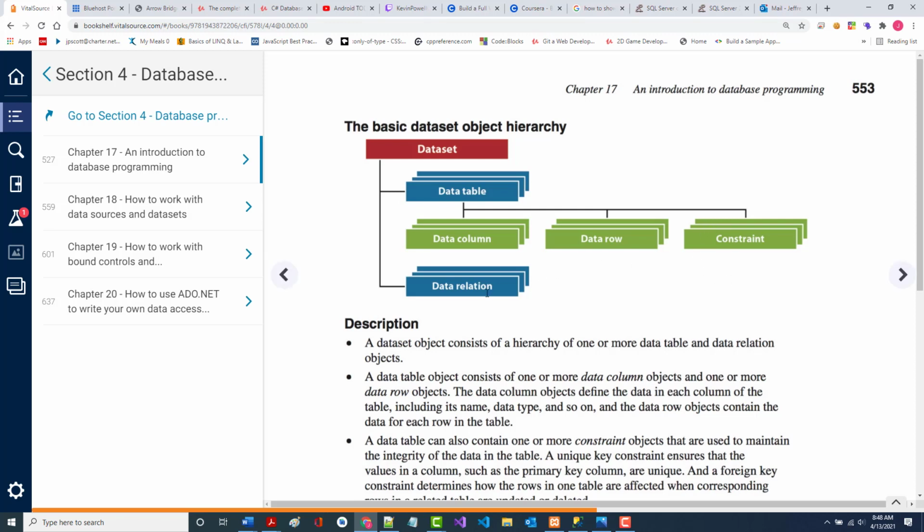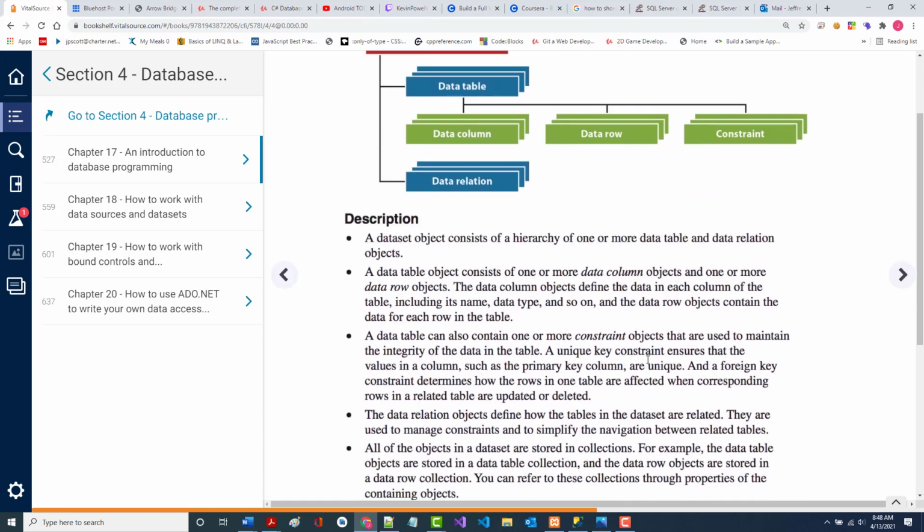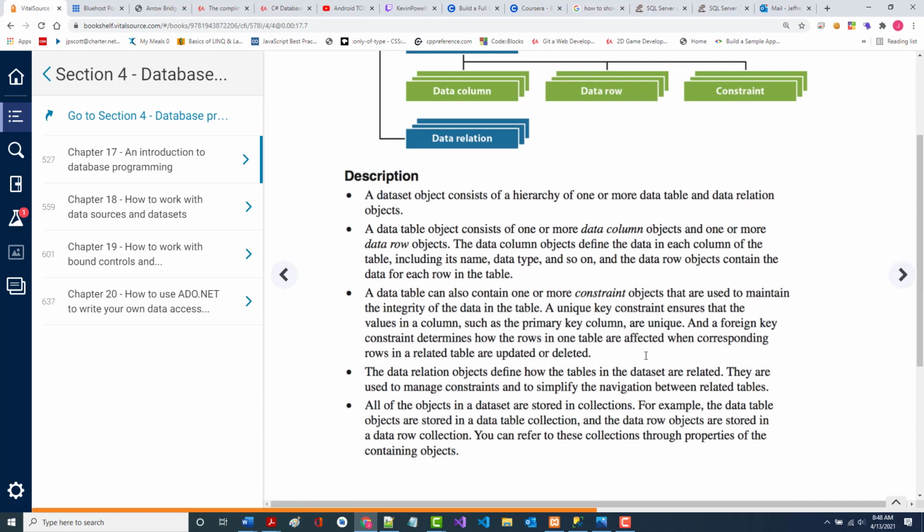So, the other thing that's in here are relations. That's how tables are related to one another. So again, you can read this stuff on your own, and we will take some time and go over that document that's in there.